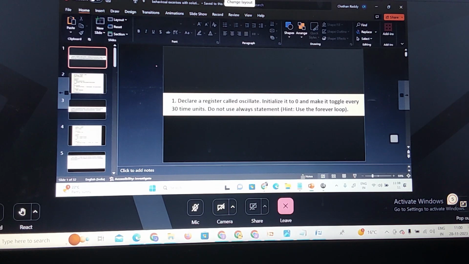Instead of the clock, he is talking about a register, called oscillate. So he is giving the initialization also. What is the initialization? Nothing but 0. Forever. Can you write a program for this? How to write the program? Initial, this will be declared as a reg. Reg oscillate, initial begin. What do you need to do? Oscillate is equal to what? 1'b0. Then what do you need to do? Forever. What is the time unit he is talking about?